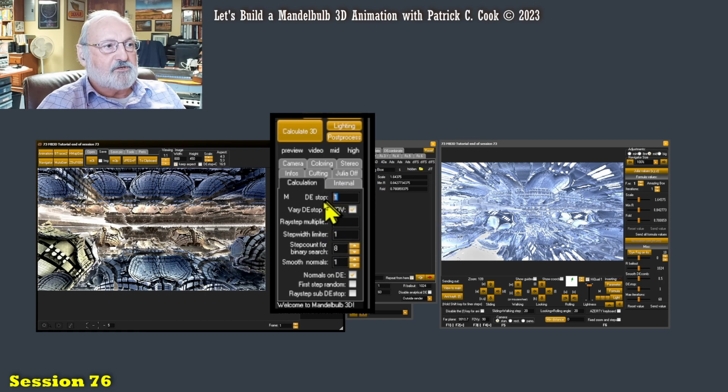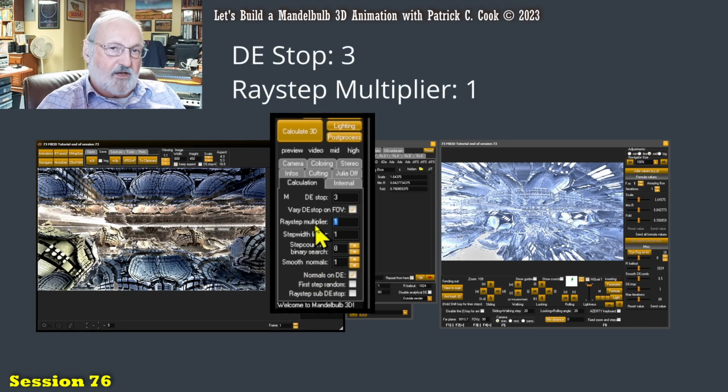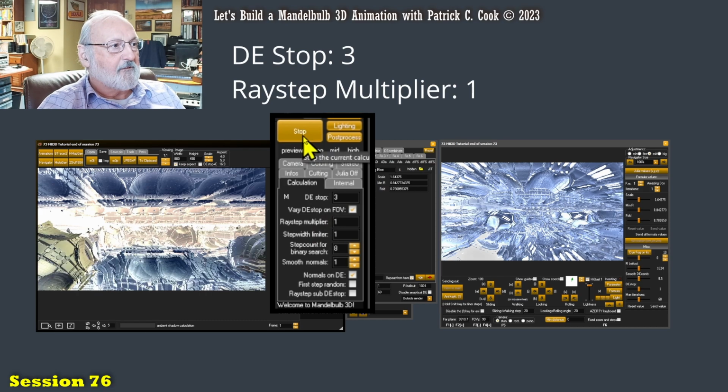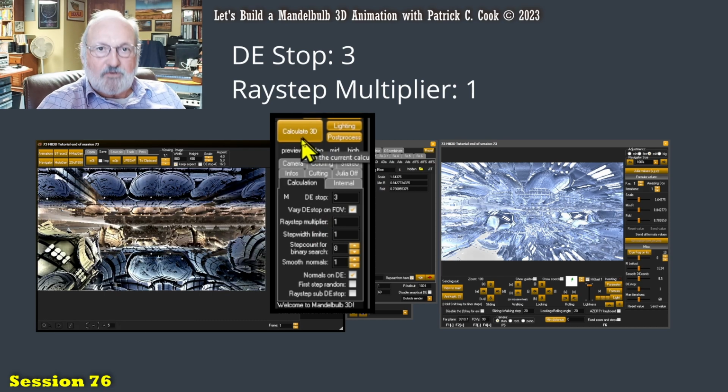Let's do a DE stop of 3. Yeah, 3 probably is going to work. And we'll do a Raystep multiplier of 1. Now let's calculate this. The rendering time was pretty quick. Of course, we're dealing with an 800 by 600 by 450.